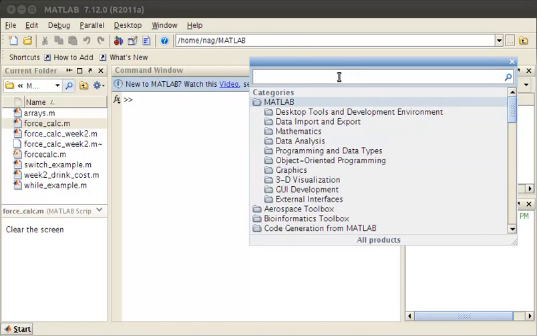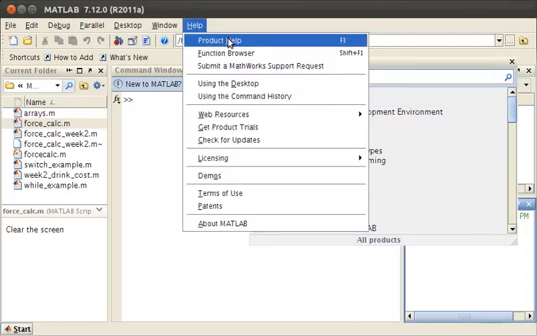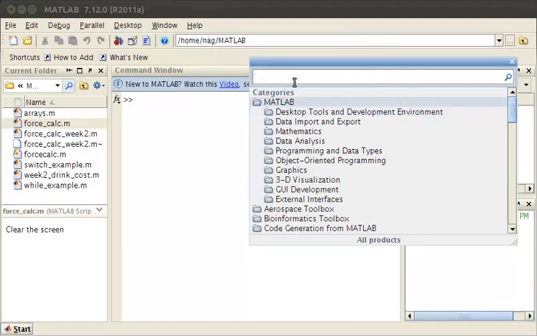Further on in the course, we're going to be learning how to write our own functions, but for now, I just want to show you this function browser. You get it from Help, Function Browser.